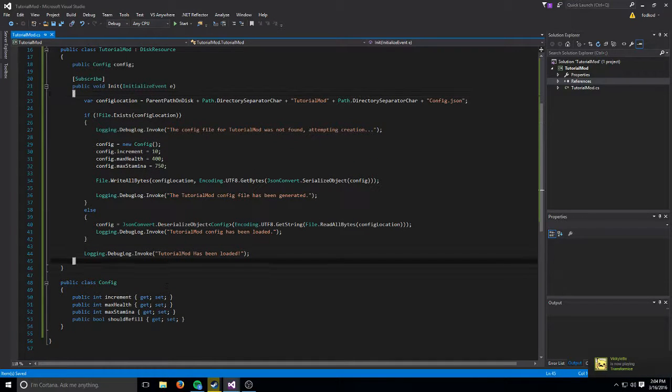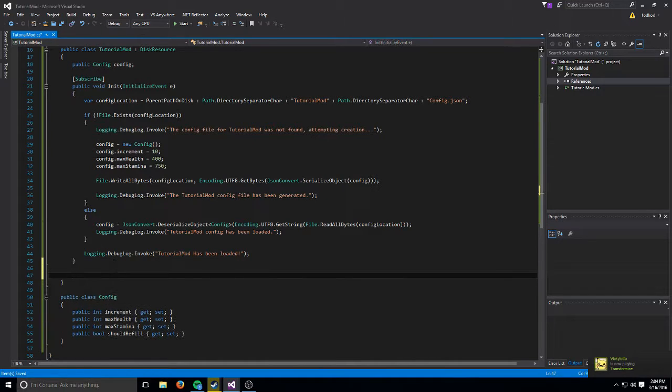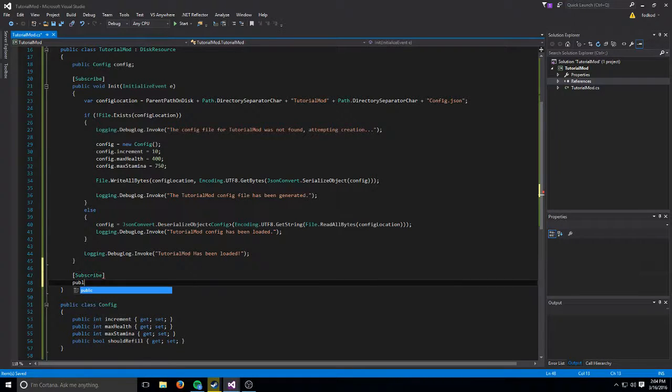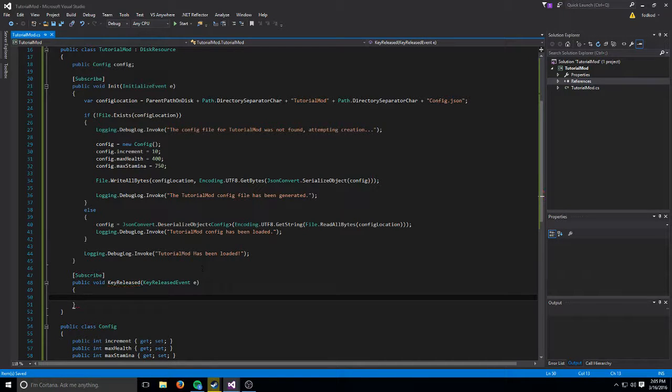So the next thing that we're going to do is work on our events. And with our event, we are going to have a key released event. So let's go ahead and subscribe to this event and make the method public void. And we're going to call this KeyReleased. And then we're going to use KeyReleasedEvent. I'm going to name it e. There we go.